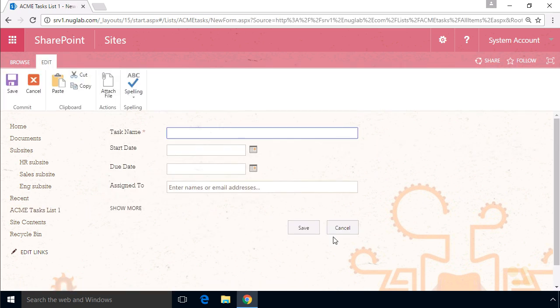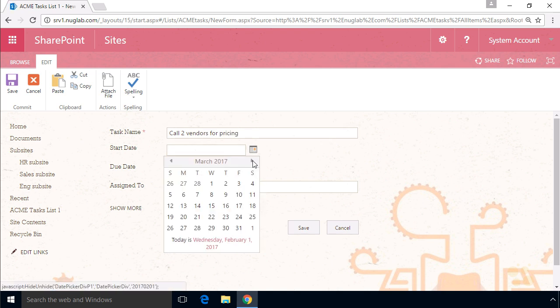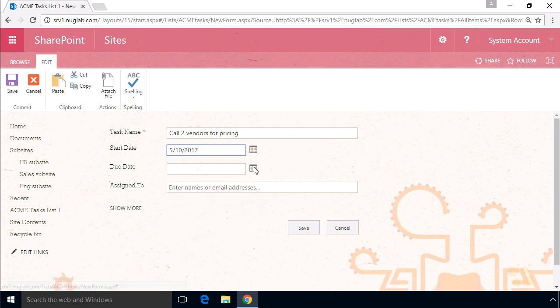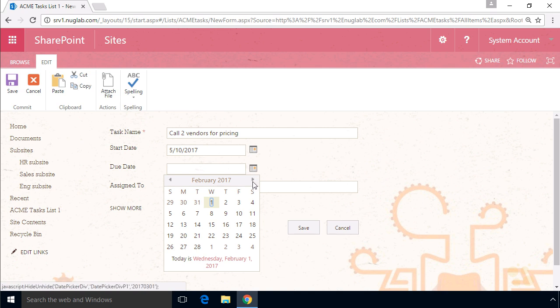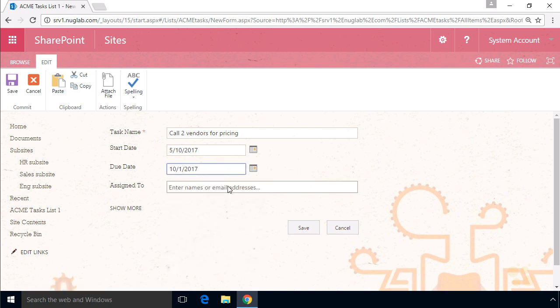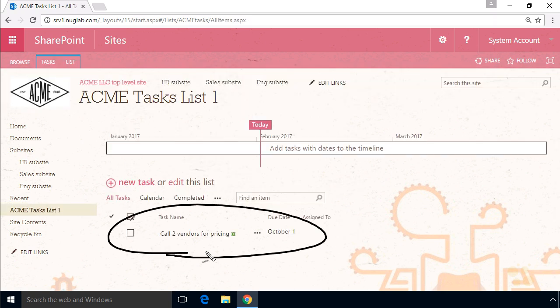And let's say the task is call 2 vendors for pricing. And then we can specify a start date, and we can put that in the future a little bit by clicking the arrows to the right. So let's say the start date is May 10th of 2017, and the due date is hopefully sometime after that. Let's say it's October 1st, 2017. And then you can specify who it's assigned to, and then click on Save. And now we have that item inside of our task list.